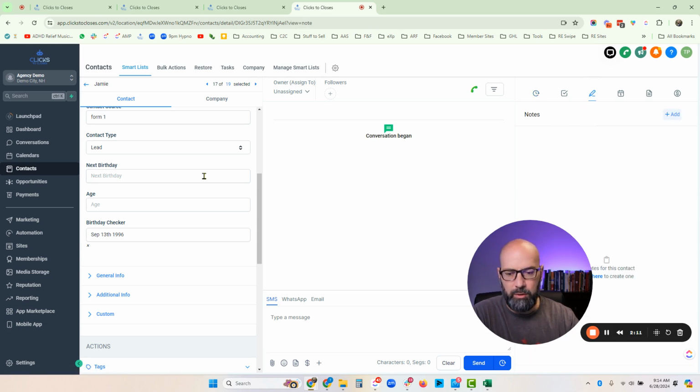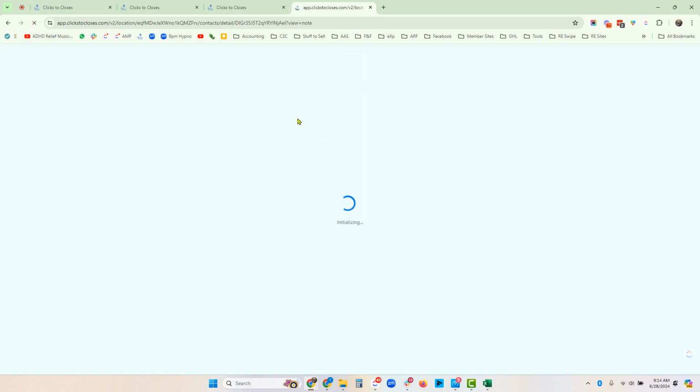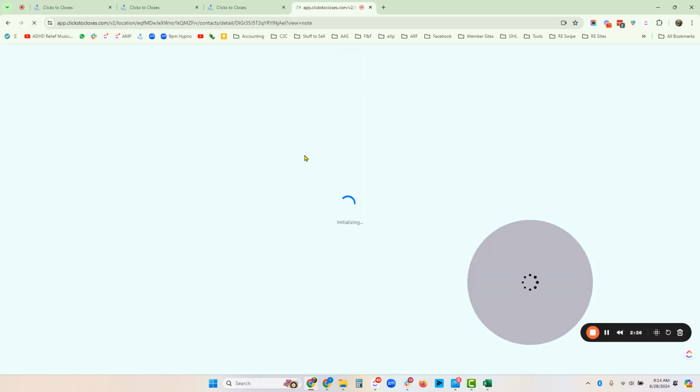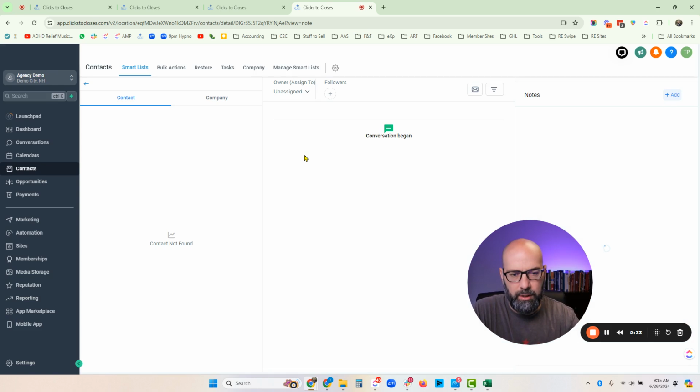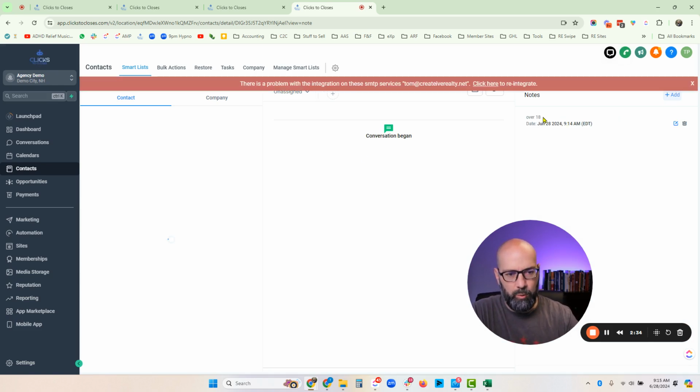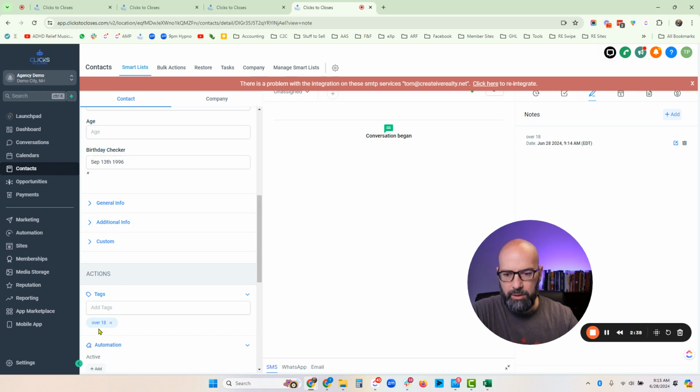See, there's no notes here. It's got to wait a few seconds. Now I'm going to refresh my screen because it's not going to send an email or anything like that. So let's wait for the email to refresh, and I should see a note stating that it's over 18, which there it is, and a tag showing that it's over 18.